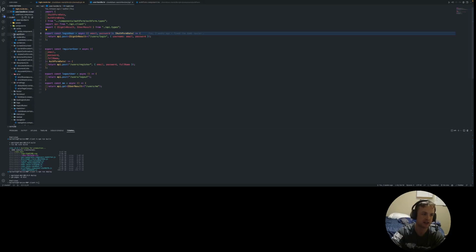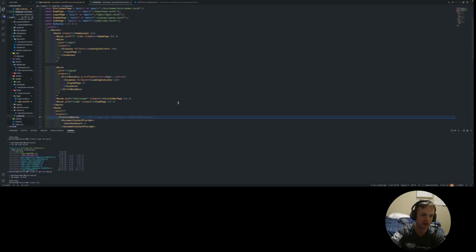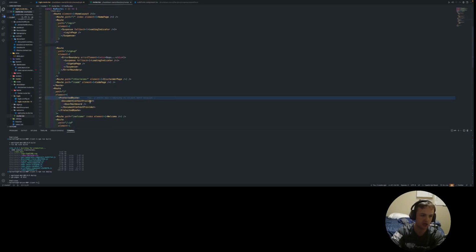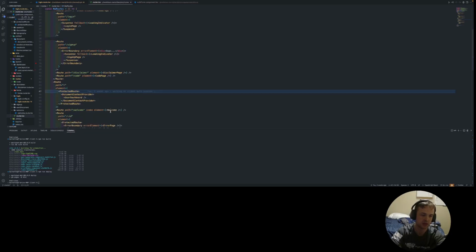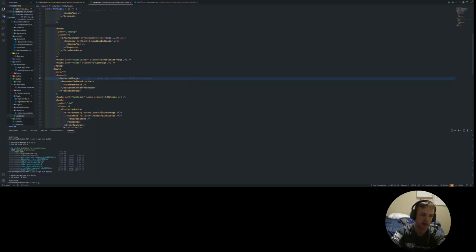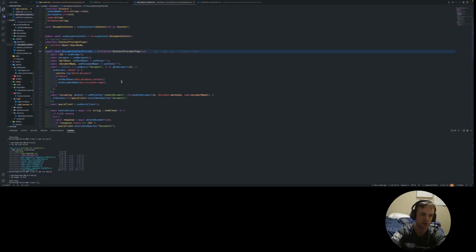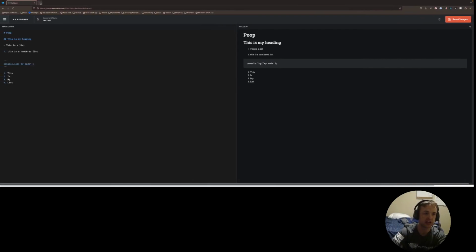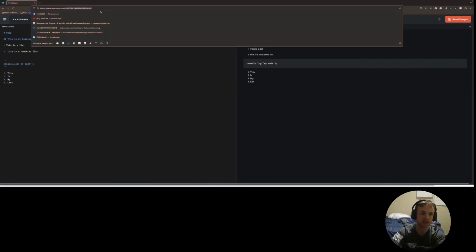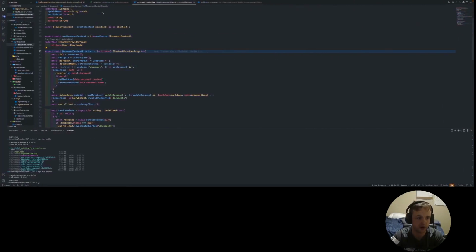But what that is done through, if we go into the router really quickly, is I created a context wrapper for the document context, and then wrapped the whole user dashboard in this context provider. And what this context provider does is it first gets the ID based off of the parameters that are passed. So if we go back here and we look, this ID right here is pulled off of the router's params.